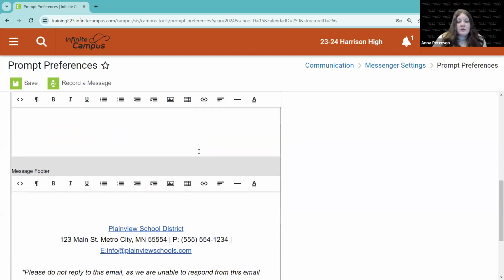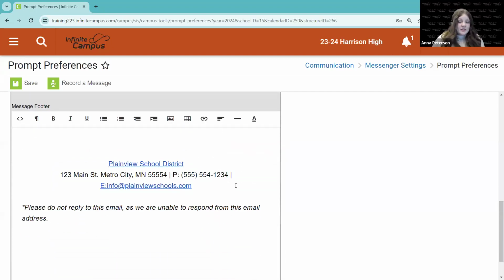We can do the same thing for the footer. Again, really commonly, we'll see districts include maybe an address, a phone number, or any contact information for the district as a whole. And then we can see here, this particular district is choosing to use a default reply to email address. So if anyone tries to reply to an email, it's just not going to go anywhere. So they do add a little message here saying, hey, if you click reply, we're not going to get it. So make sure to use one of these other contact areas.